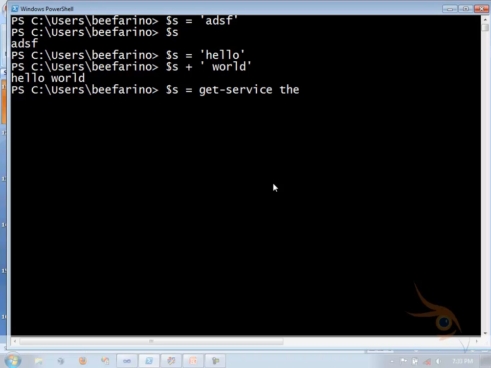How long are those variables active? Is it just for those, like if you close that session, is it gone? Excellent question. If I close this window, they go kaput.